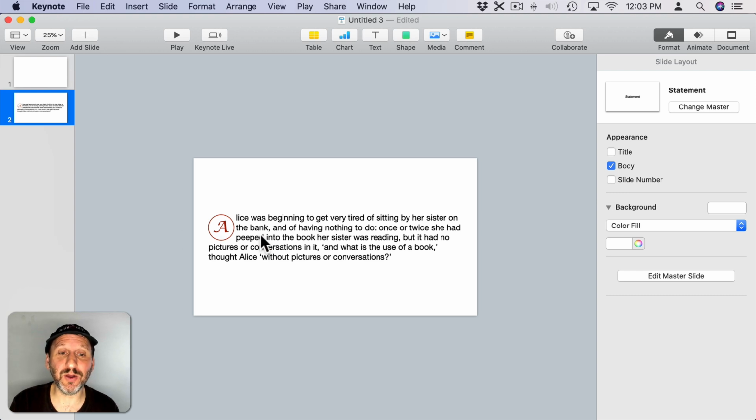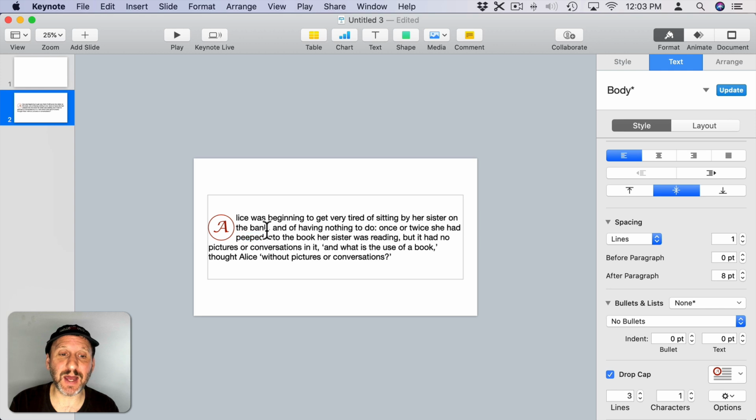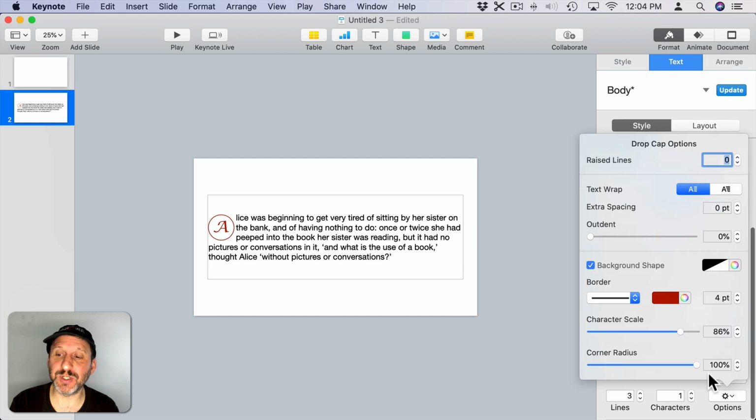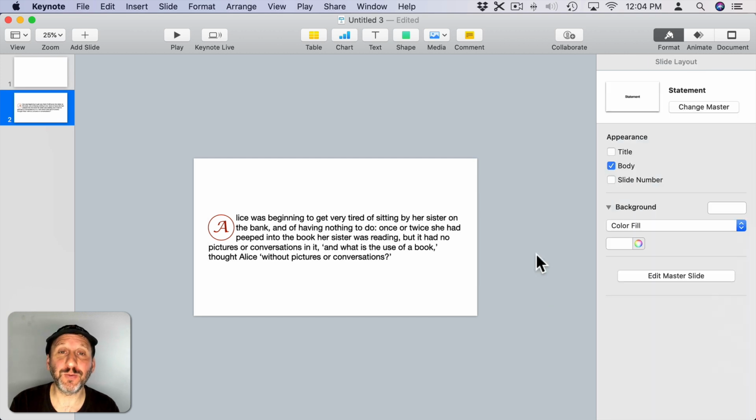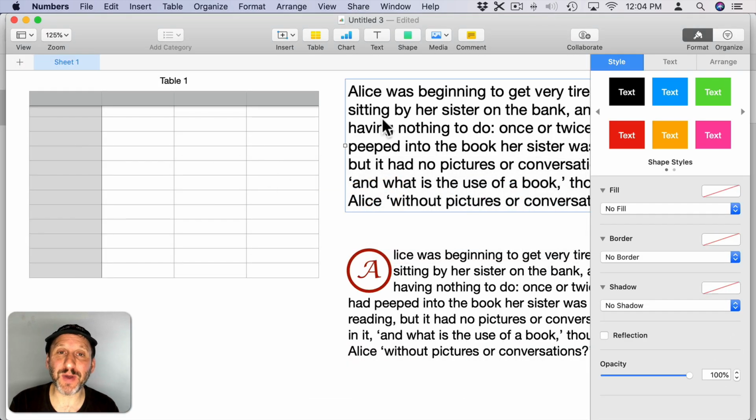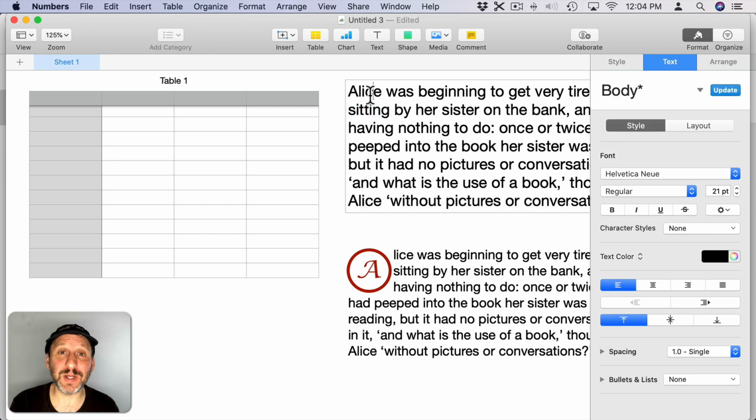Now you can use this in both Keynote and Pages. So here I am in Keynote and I just have a piece of text on the slide, and you can see I have the paragraph selected, and under Format Text I have the same drop cap options here. So it works normally in Keynote. In Numbers it works a little bit differently. So here in Numbers I've created a text box, and there's no way for me to do it on text in a text box. The drop caps option just doesn't appear.